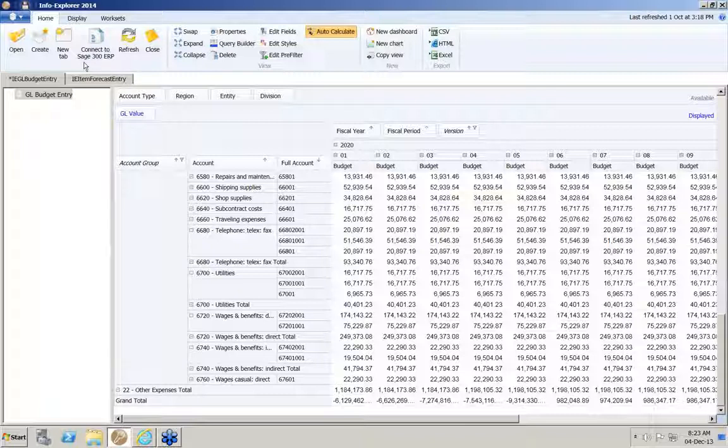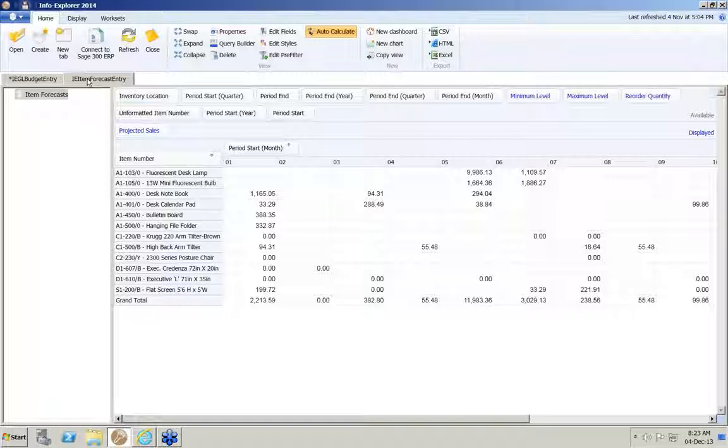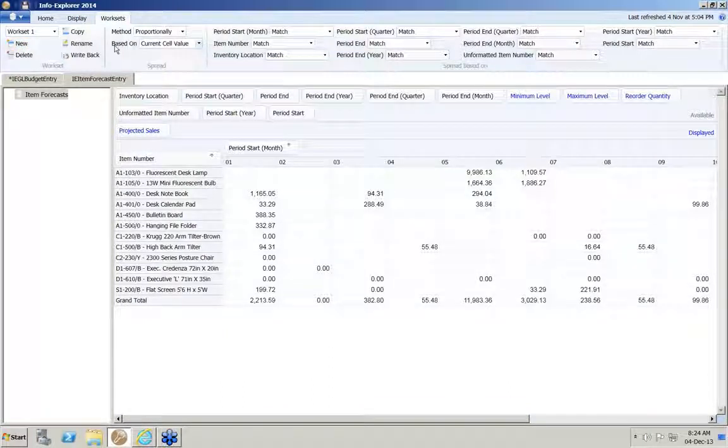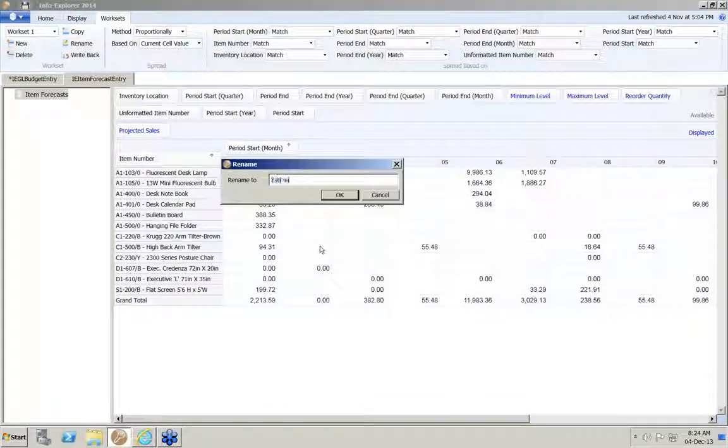I'll look at now at the item forecast. So this query has got the data from the IC table, which stores your projected sales, your minimum level, your maximum level, and your reorder quantity, which is used if you're doing purchase ordering to item forecast. So here is the item forecast that I have at the moment, and in the same way as creating a work set, I could say, let's go and create a new work set. And again, I'm going to call this my estimate 1.